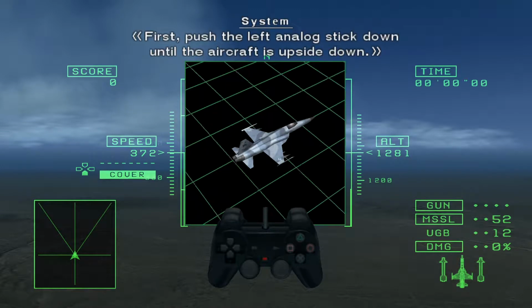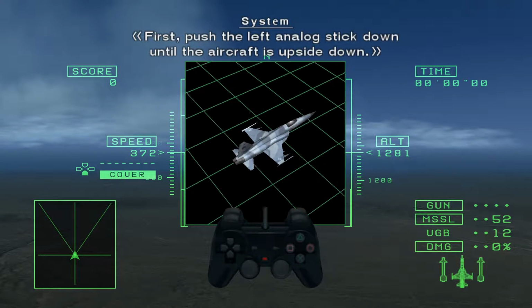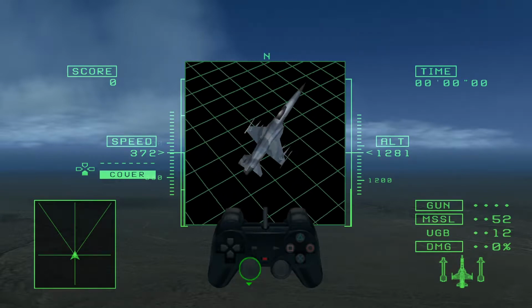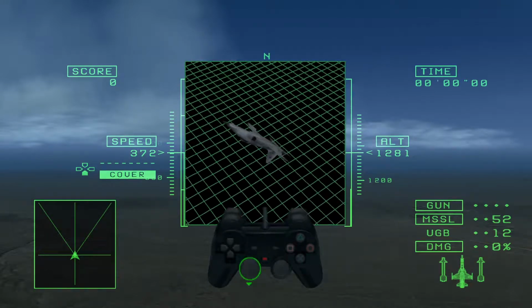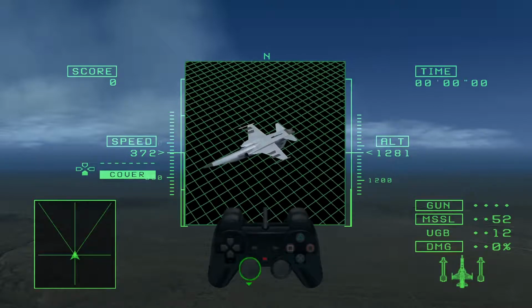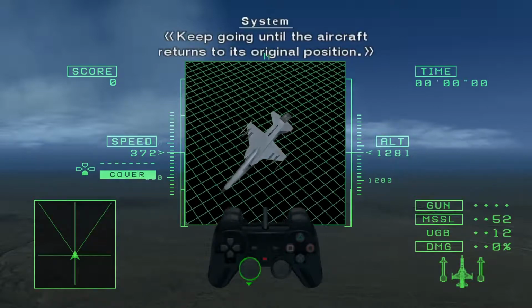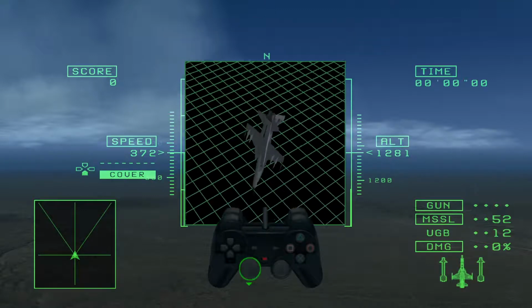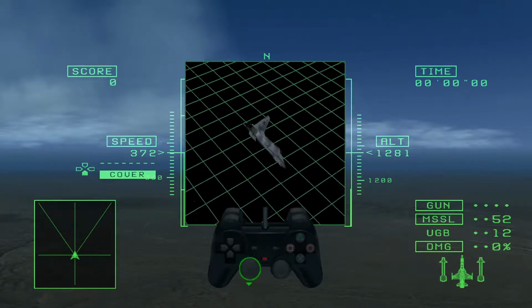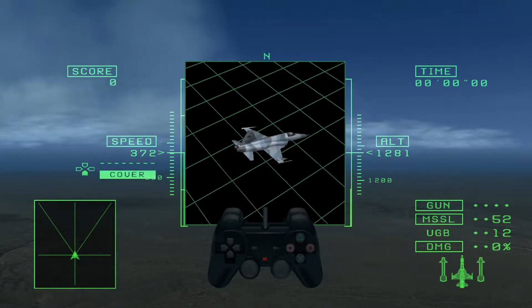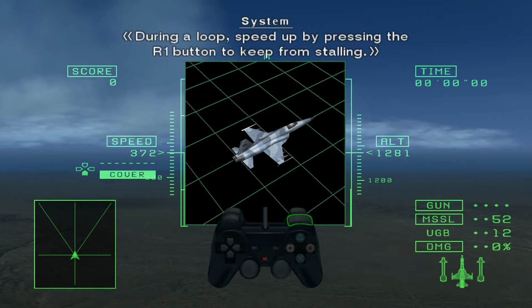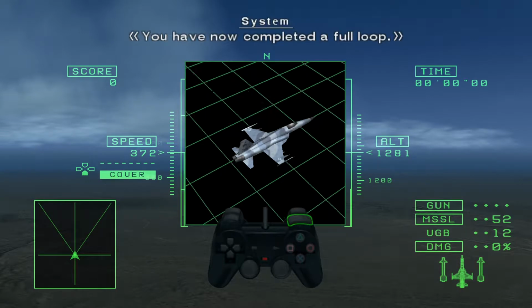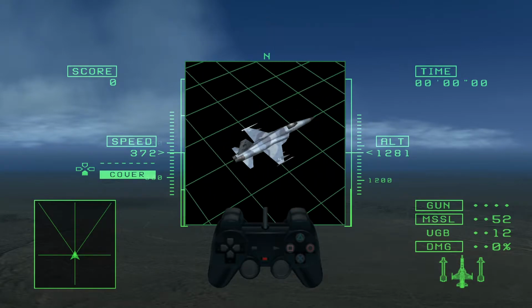First, push the left analog stick down until the aircraft is upside down. Keep going until the aircraft returns to its original position. During a loop, speed up by pressing the R1 button to keep from stalling. You have now completed a full loop.